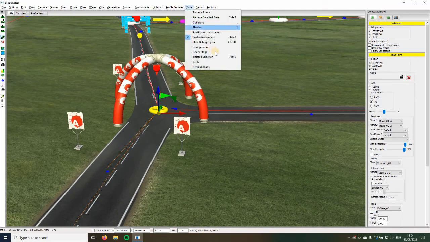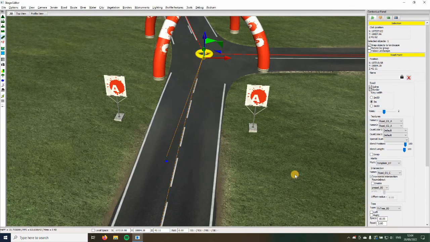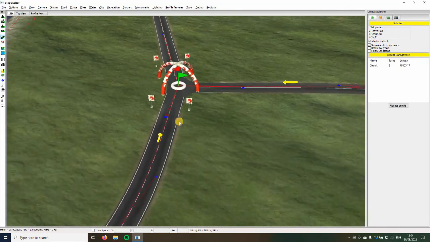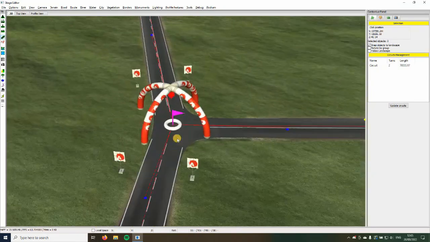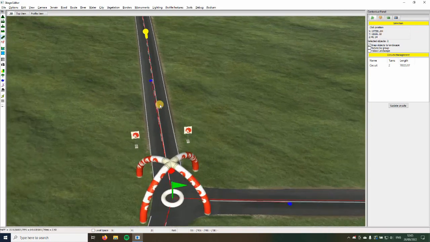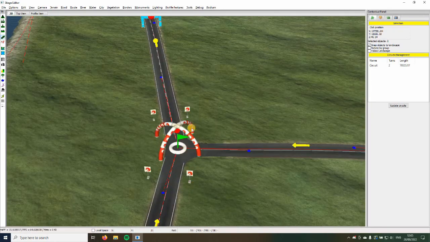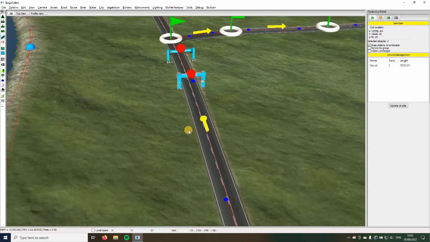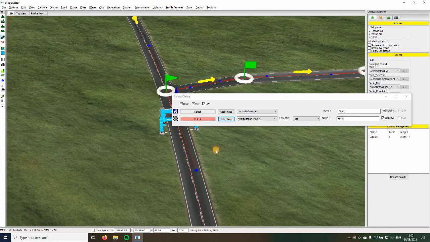And if we check the stage, you will see the error: the sprint object is too close to an intersection. So you have to make it so your sprint object is not near an intersection. And also the flags can't be near an intersection, so you have to at least have a minimum distance.